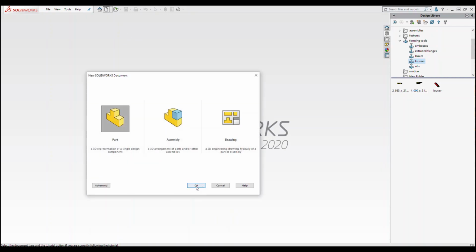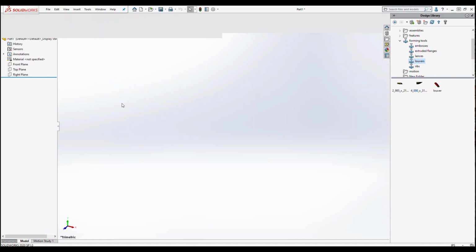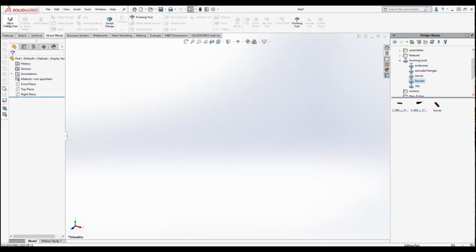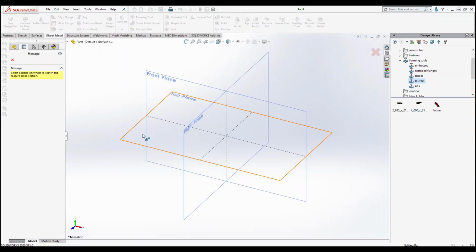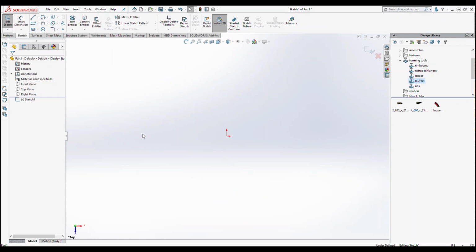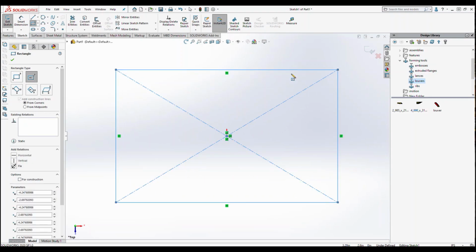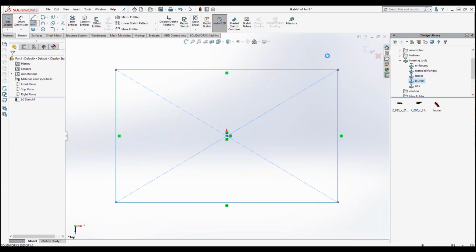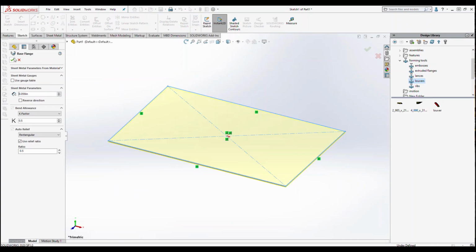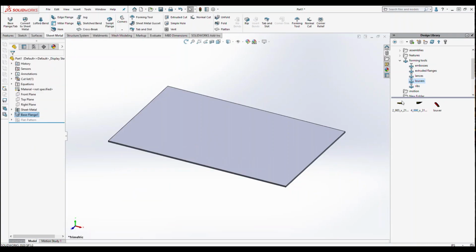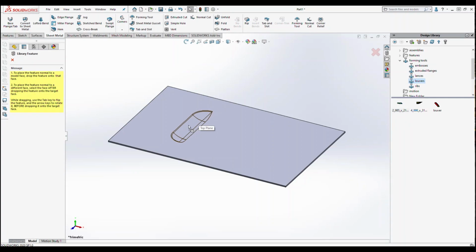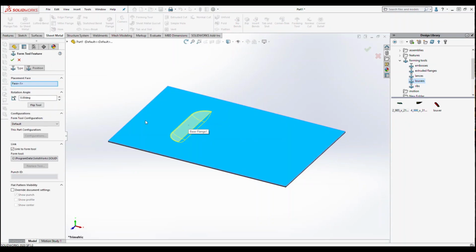We'll come over here to a new part. You can create a sheet metal part in many ways. It does not have to be this way. Any part that has sheet metal will work. Draw a simple rectangle or flat surface. Make sure you have the material thickness in there. Then you go ahead and drag and drop the louver onto your part.